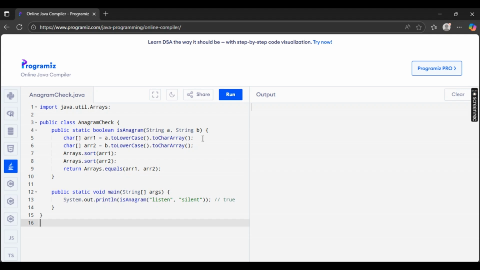Wanna know how to check if two strings are anagrams in Java? Well, no worries. In this video, I'm going to show you how you can easily sort both strings and compare them. So an anagram, if you don't know, is simply a word which has the same letters, but it's just jumbled up. So listen and silent become equal after sorting as AILNST.